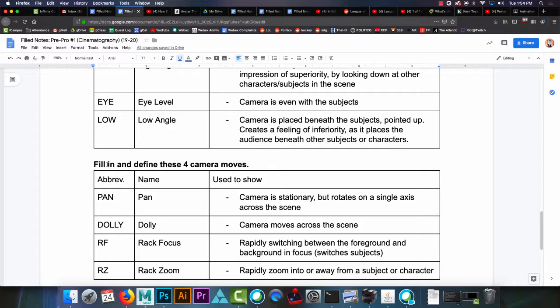I'm going to leave this up for a second so that you guys can copy it in, and then I'll show you a rack zoom. Rack zooms are complicated to pull off in film. They're actually quite easy to do in animation. A rack zoom is similar in concept, but you zoom in or away from a subject. An example would be if you had an establishing shot of, say, Times Square, really far out, and we're establishing the scene, and then you have the camera quickly zoom down to focus in on one person walking through the crowd. That would be a rack zoom.